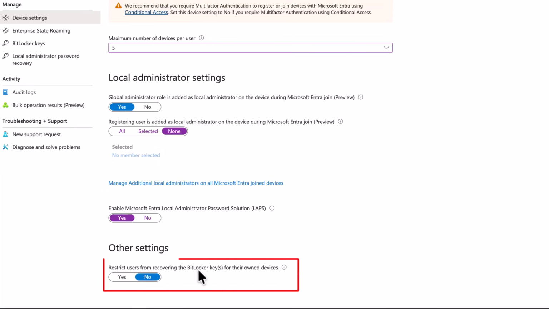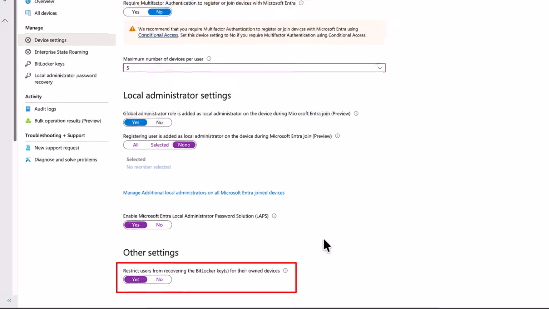The next one is restrict users from recovering the BitLocker keys for their own devices. We are not restricting at the moment by saying no, but we should say yes over here because we don't want users to have access to the BitLocker keys. They can easily boot into recovery mode, use the keys, and then have admin access using the command prompt.